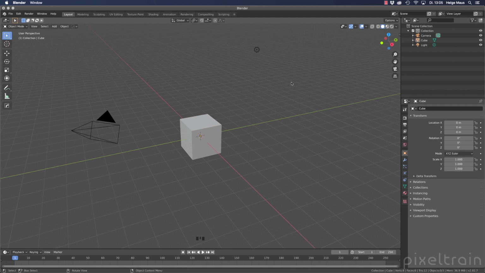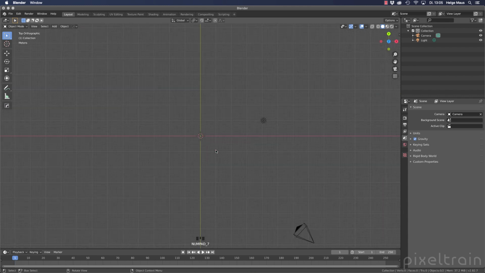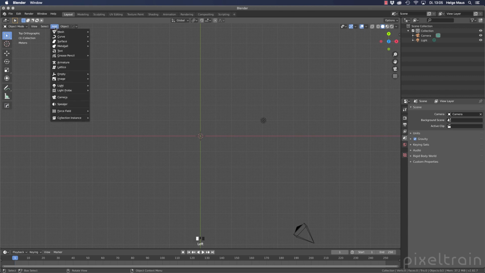So let's get started. I first get rid here of this cube, and we want to add now a curve inside of this Blender interface. So I press the 7 on my numpad to go to the top view. And if you go to your Add menu by pressing Shift A or going here to the menu, you see that we have a whole curves menu.